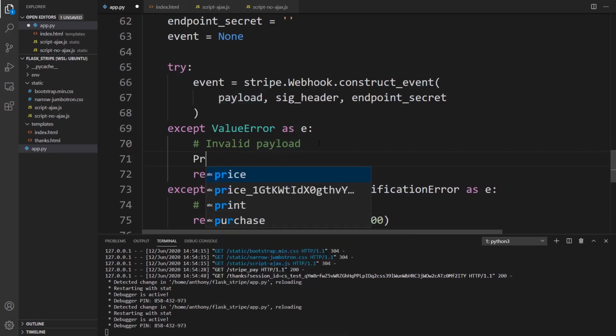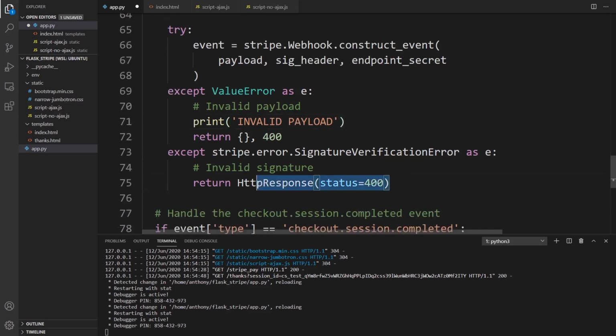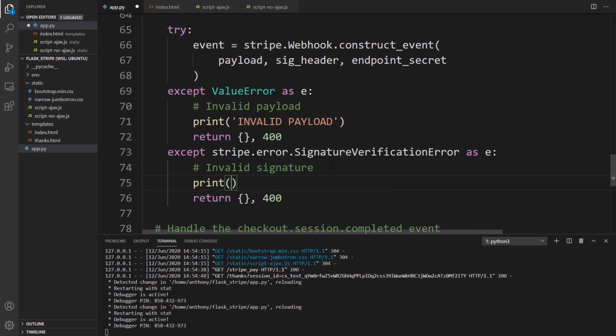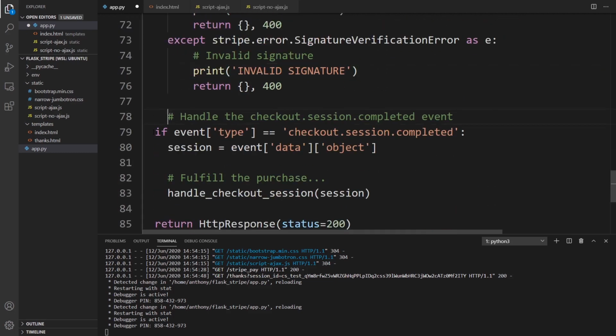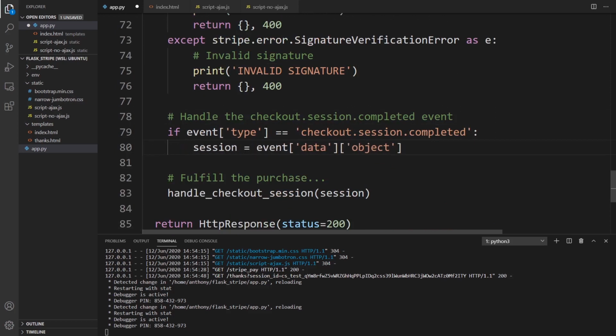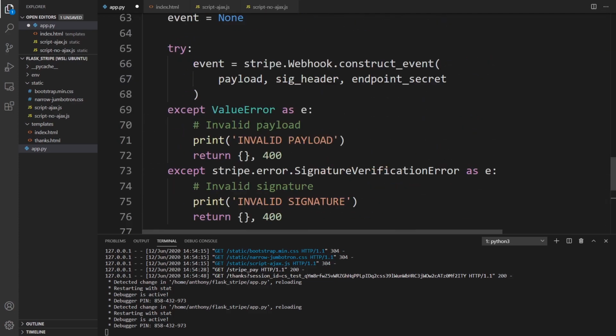So I'll just print invalid payload. And then down here, likewise, instead of HTTP response, you can just pass an empty dictionary with 400 for the 400 status code. And I'll print invalid signature. And then down here, let me make sure the indentation is right. Here, this is where I'm going to handle the checkout session completed, which is the one I want. And then this fulfill the purchase we won't have. And then I already have the return 200. So now the code is completely compliant with Flask.